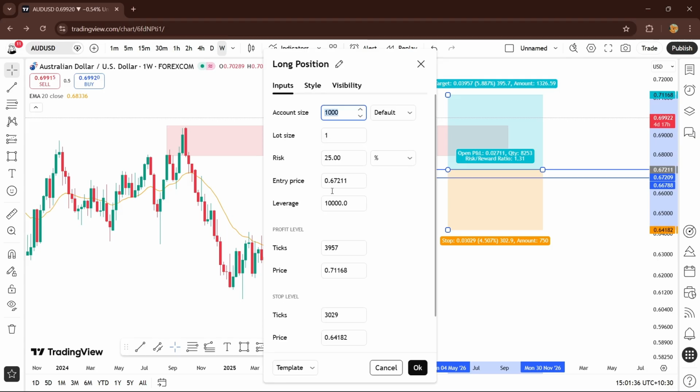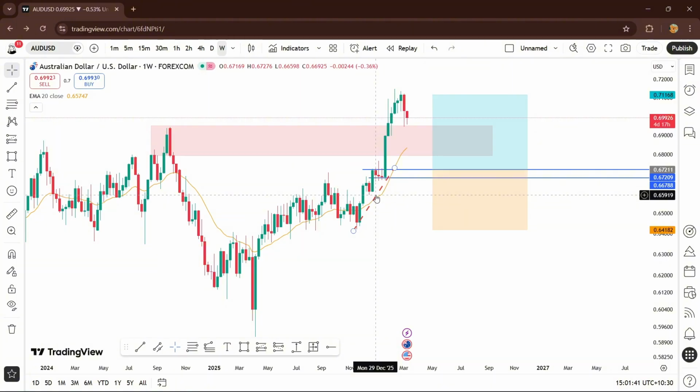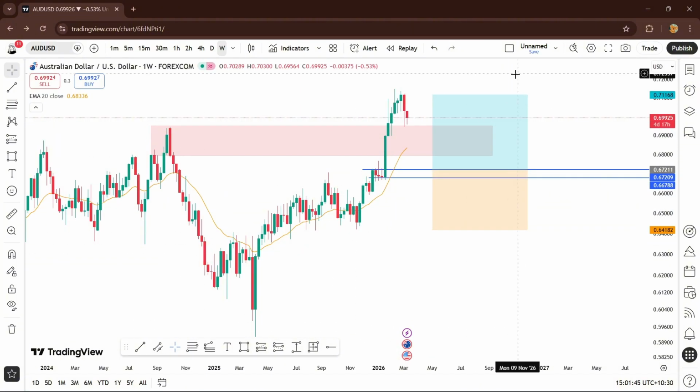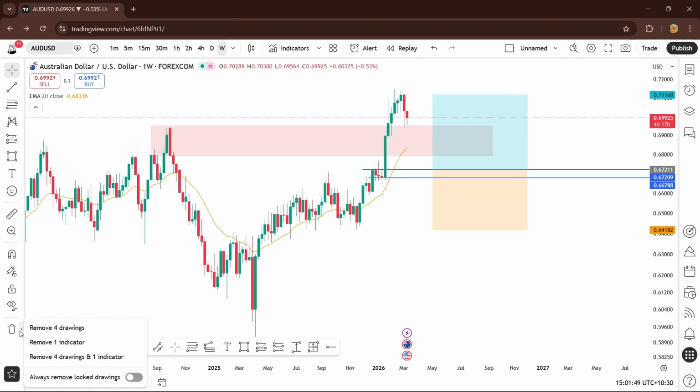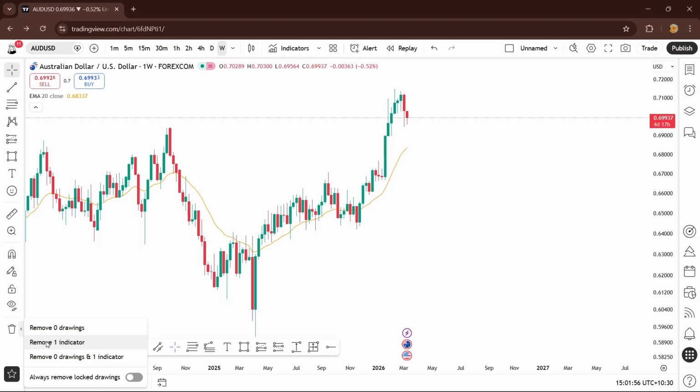The important thing is to keep your charts clean. You don't need 20,000 lines and indicators everywhere. If it starts looking like artwork, or you can barely see the price action, then you're doing too much. In that case, you can come down to the left-hand corner and click on the little rubbish bin where you have the option to delete all drawings or indicators or both, so you can start fresh if you need to.